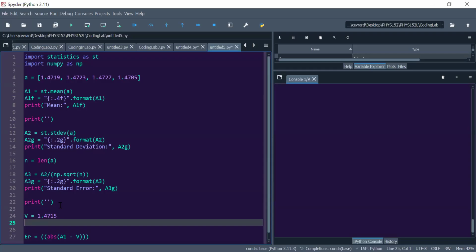How long is this array? Well, there are 4 inputs there. So you see how I have 1, 2, 3, 4 numbers? You see this command, len, L-E-N? I make a variable n to match my equation, the standard error equation.